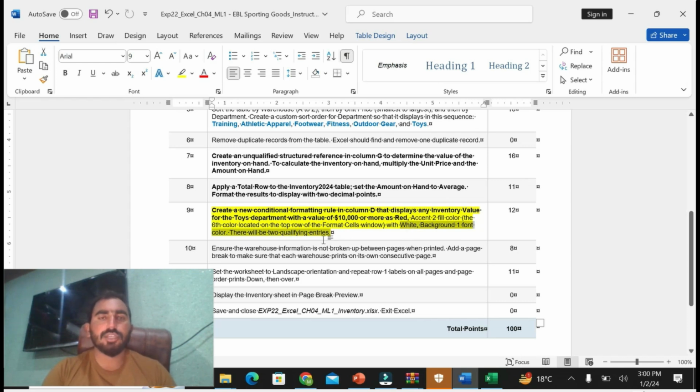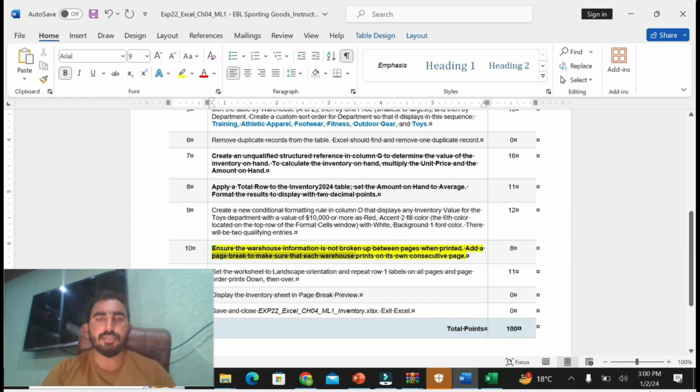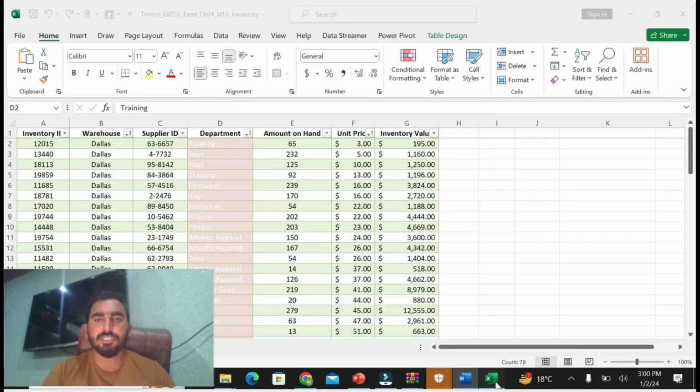Today I am going to do EXP22 Excel Chapter 4 ML1 EBS supporting code. I have completed step number 9. Now I am going to move to my next step, step number 10: ensure the warehouse information is not broken.